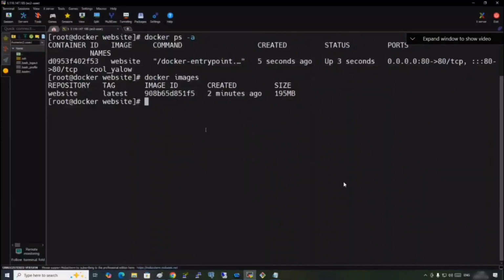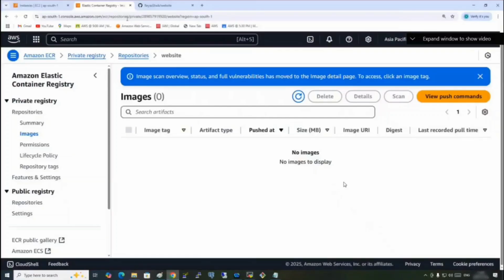So what do we need to do now? We need to push the image from here to ECR. But does this EC2 instance have permission to push the image to the ECR? No. So what do we need to create for this? An IAM role, and then attach it to this EC2 instance so that it can push to the ECR. So what is the trusted entity? EC2, and our role is ECR.